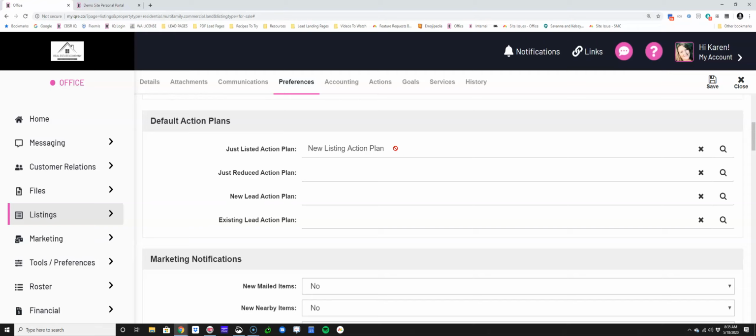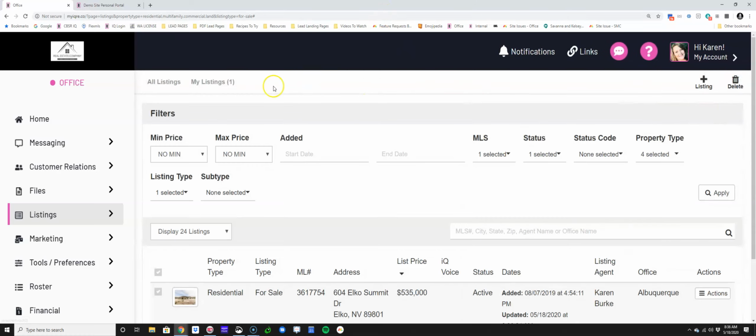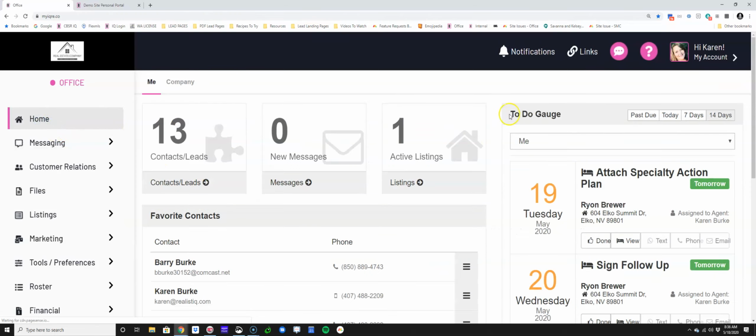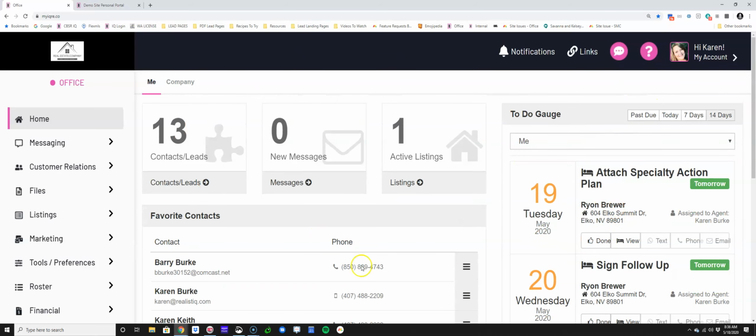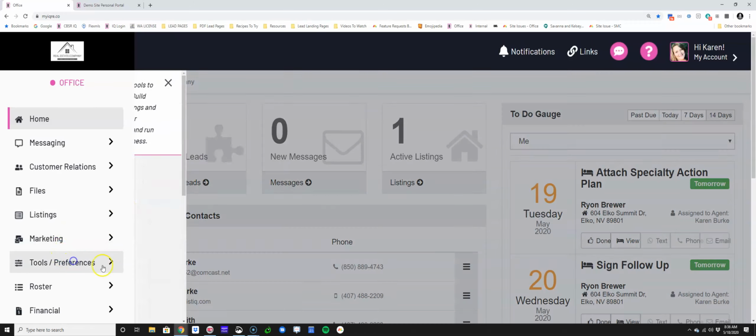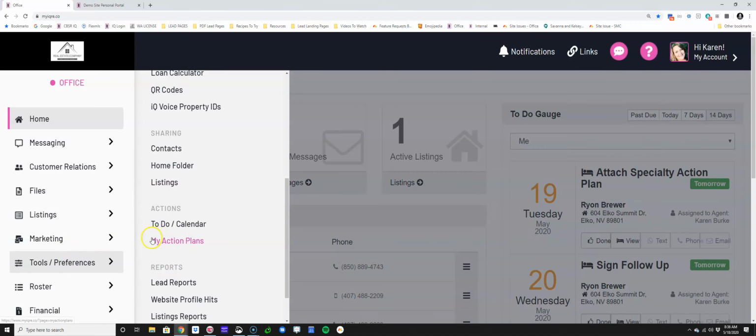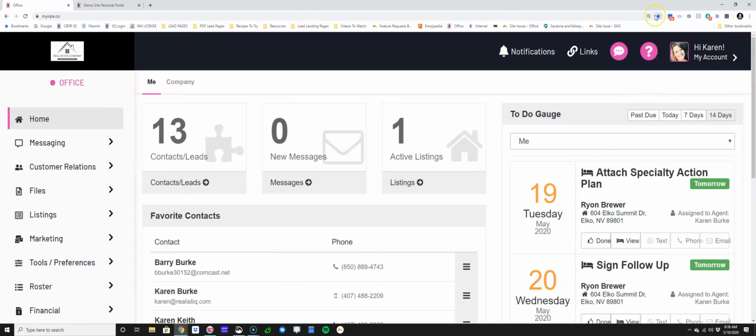so that I can know that whenever I have a new listing on my home screen, the items that I need to do for every listing are automatically assigned to me, and I'm really just logging in and working my plan. I'm not going in to do all that. Now, to set this up, you're going to start by creating your action plans first, and then you can attach them to your profile so that they auto attach. Then everything that comes in is going to auto attach.